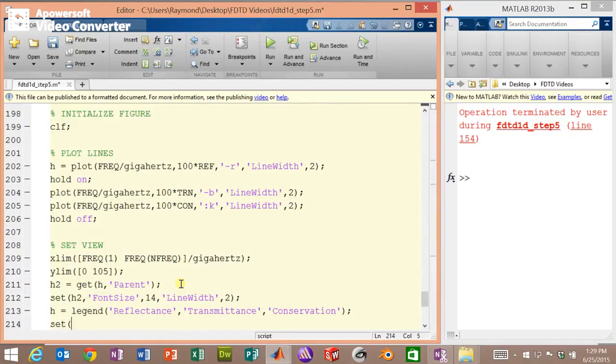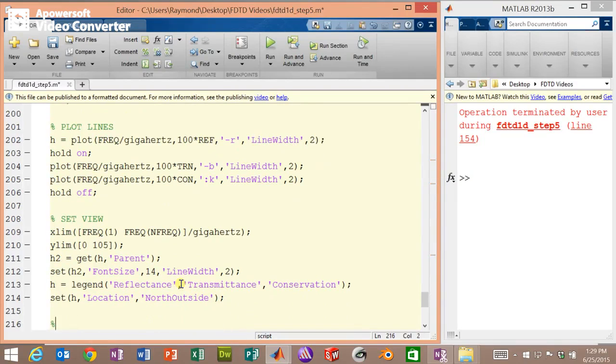Now we want to set some properties about it. Let's set its location to north, outside. That will put the legend on top of the plot on the outside rather than right on top of data inside. All right, and now let's label the plot.